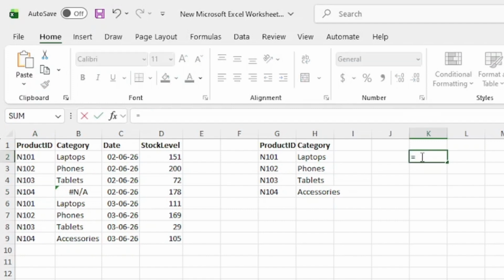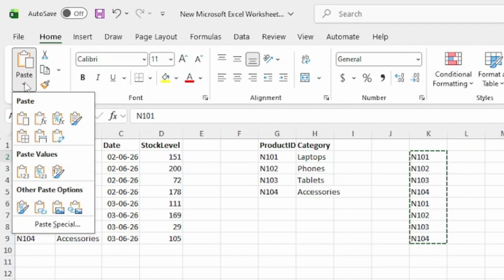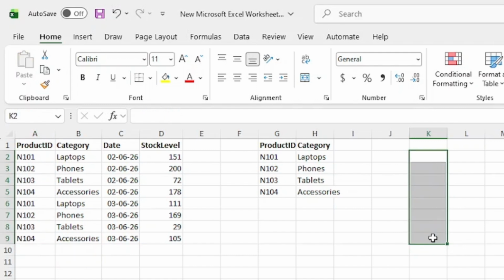Step 1. Create a temporary column and use the TRIM function to strip out the unwanted spaces. Step 2. Copy the newly trimmed data and paste it directly back over your original data column using paste as values. Step 3. Delete the temporary formula column to keep your workbook organized. Then retest your lookup formula.